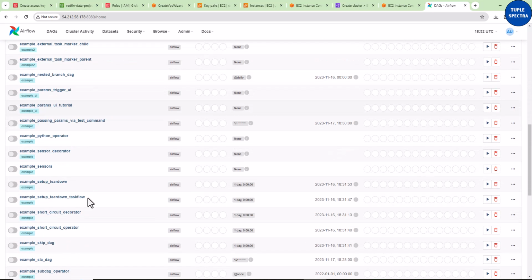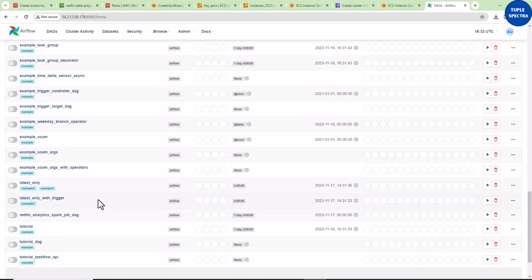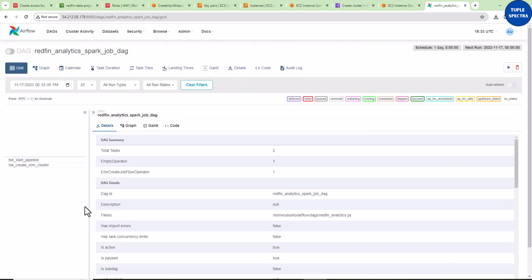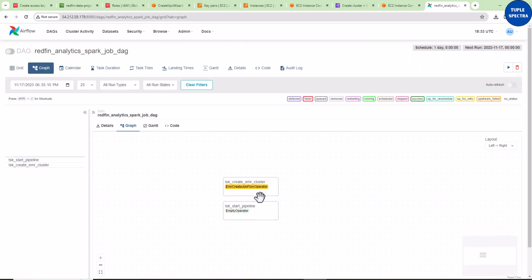Okay, in my own case, I don't have any error. I just need to go down and look for the DAG that I just created. And if you remember, this is our DAG ID right here. So I will click this. Very good. Now you can see if I come to graph, I have those two tasks right here.